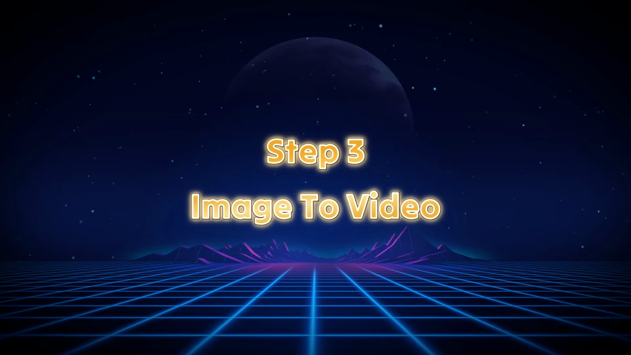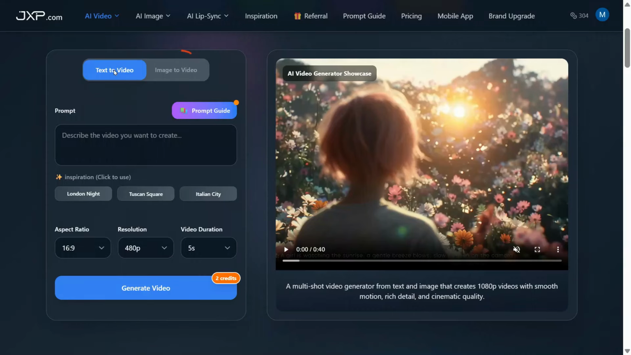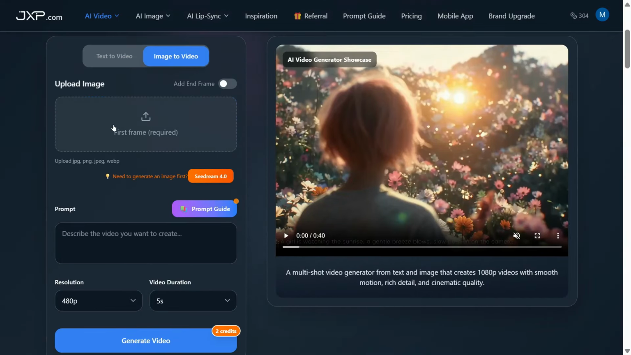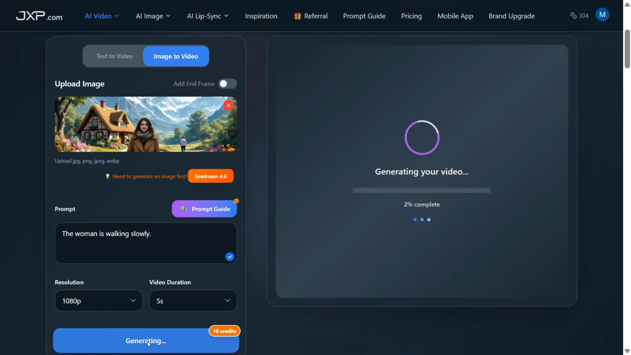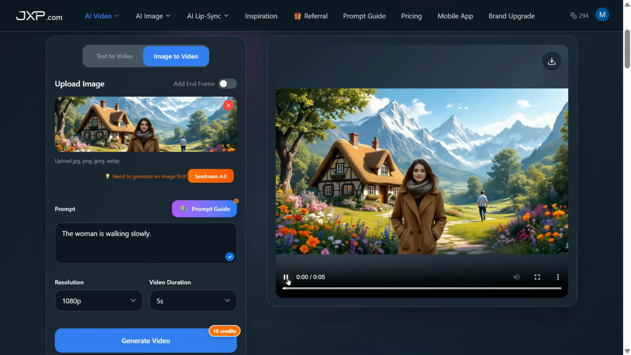Step 3. Image to Video. In this third step, we'll explore the image to video feature. To begin, upload an image. There's also an option for an end frame, but we'll keep it disabled for this demonstration. Once the image is uploaded, enter your prompt into the prompt box. Then, head to the resolution section and choose 1080p for the video. Finally, click the Generate Video button, and within moments, the video is ready.